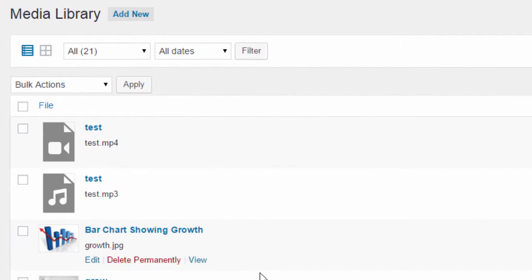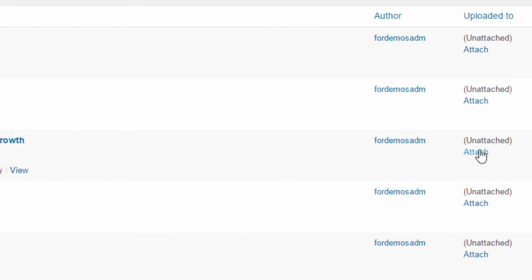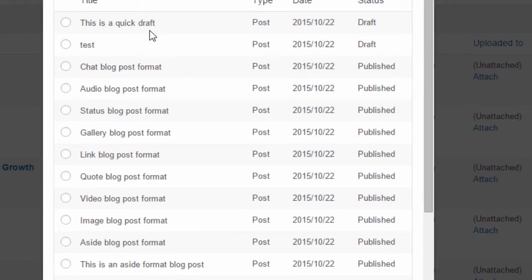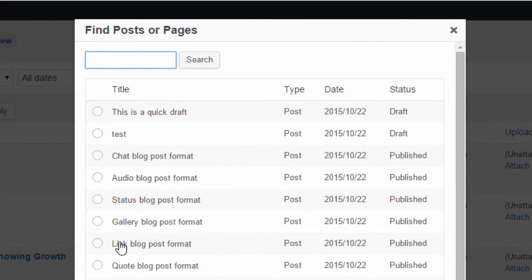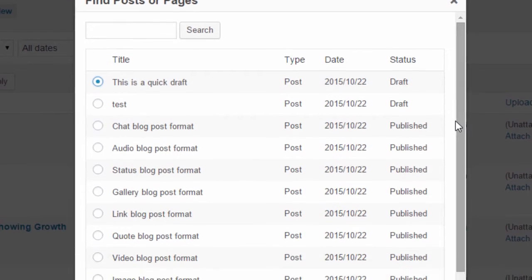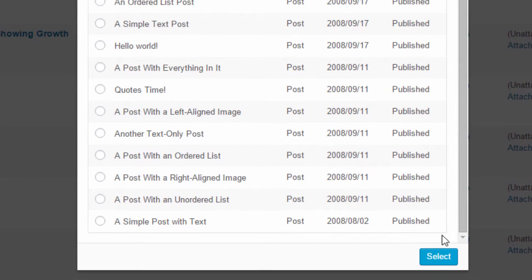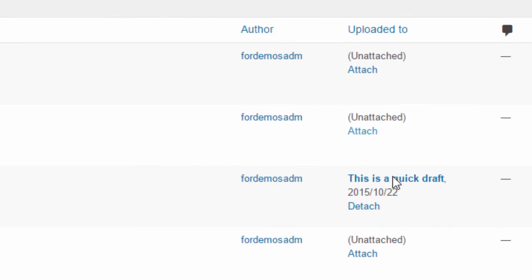We touched upon attached and unattached. Again, it's not something I would really worry about at this stage, but you can, if you choose, click on attach and attach it to one specific post or page. Okay, and there we go. It is attached.